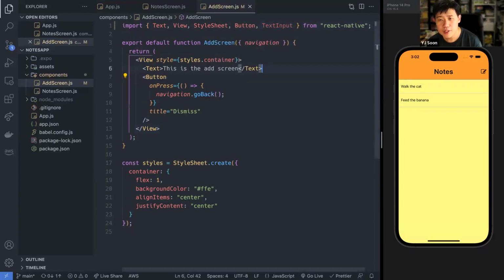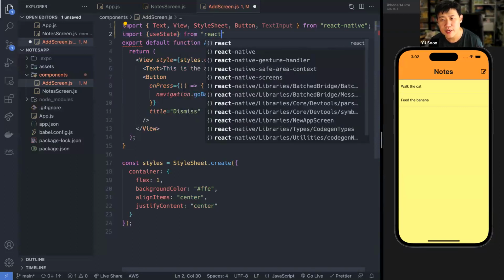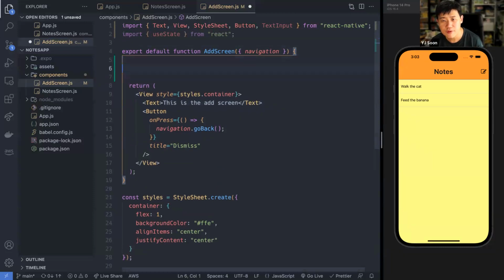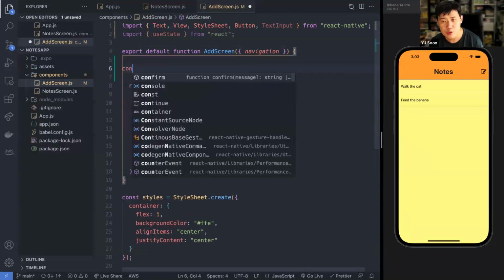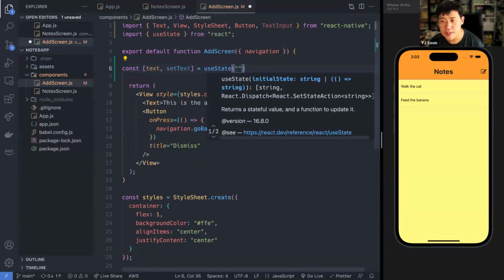All right, and down here, instead of saying this is the add screen, I'm going to add in my text input. However, I can't do that yet. I need to create a state variable. So import useState from React. I'm going to create a state variable first, so create const, text, set text equals useState with an empty string.